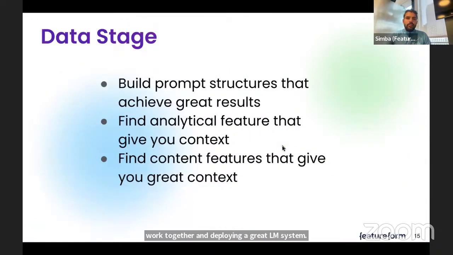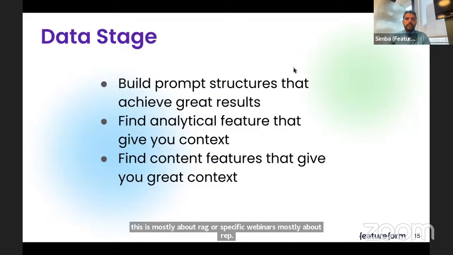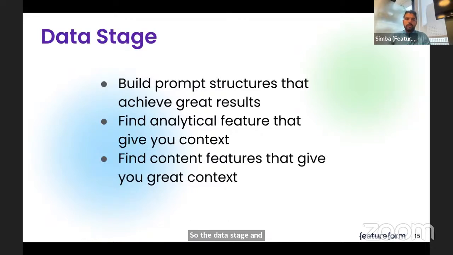So let's break down the stages. Let's start with the data stage. This is essentially the RAG stage. I'm going to spend most of my time here today because this specific webinar is mostly about RAG. So the data stage in LLMs is building prompt structures that achieve great results. There's two parts to that: analytical features and text features or content features.